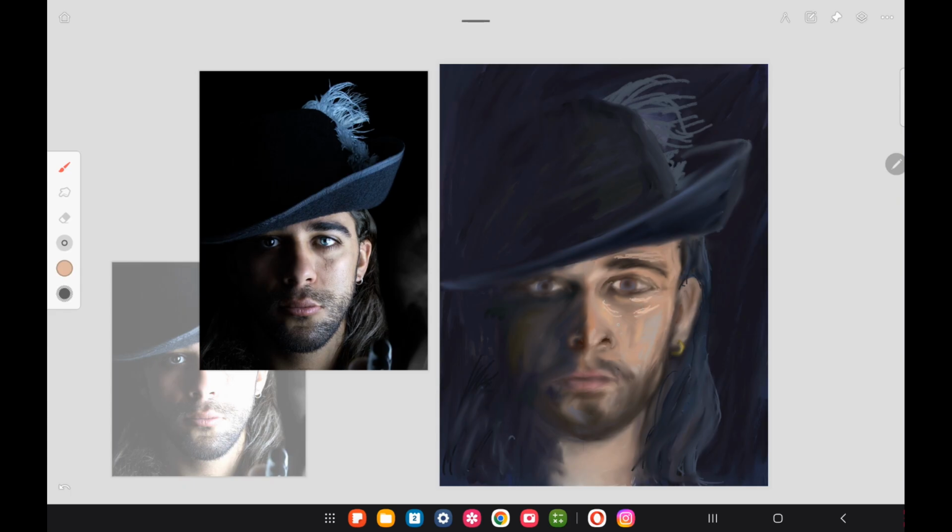So here we are, we're trying to get the final details, the final highlights, the final things that make it pop as a chiaroscuro painting. We want the big contrast between the dark and the light.